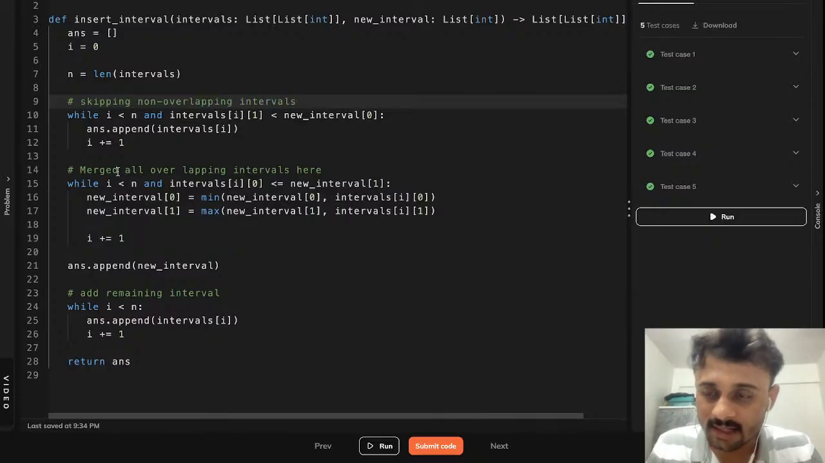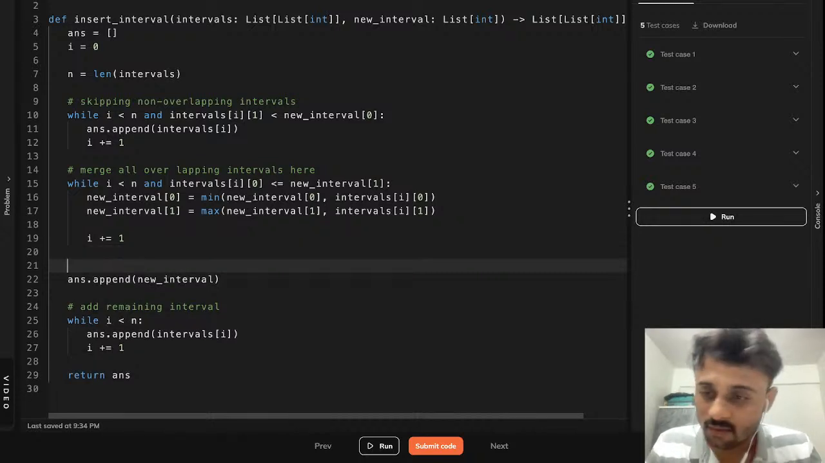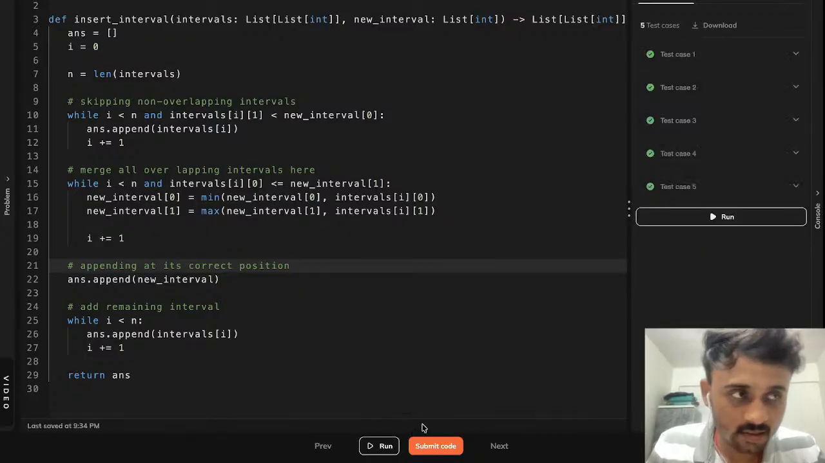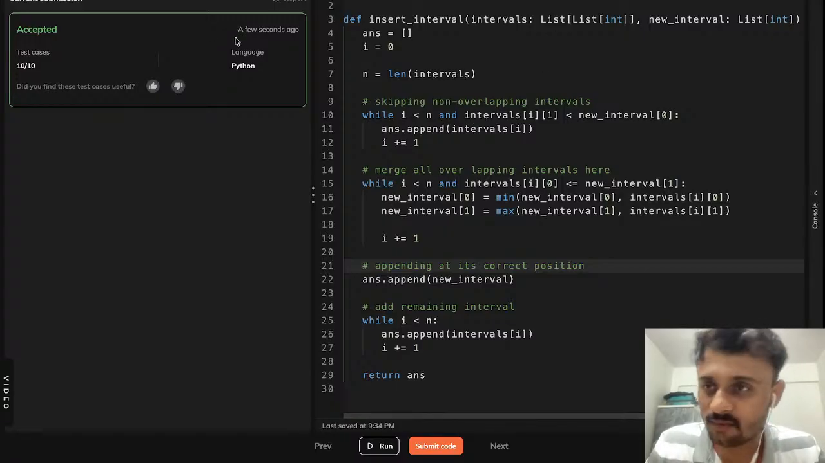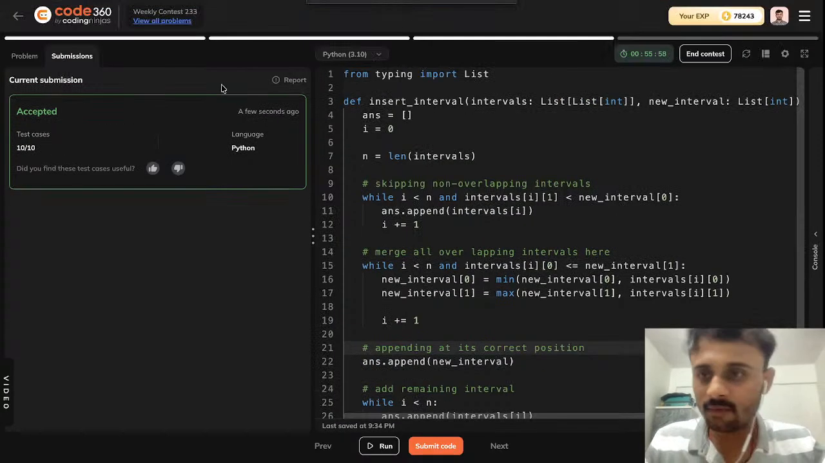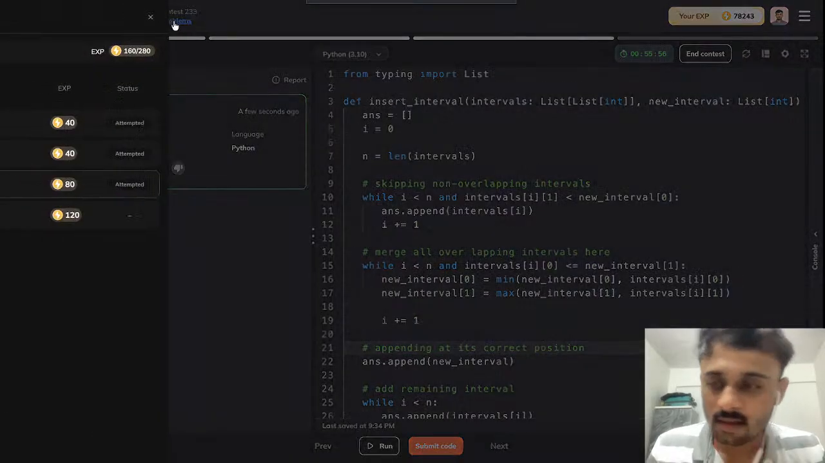And then in the second step, I was trying to merge all the overlapping intervals right over here. Finally, appending the new interval at its correct position, and then adding all the remaining elements. Okay, let's submit this question. It's working 100% fine. Let's move towards the next question, that is the fourth.